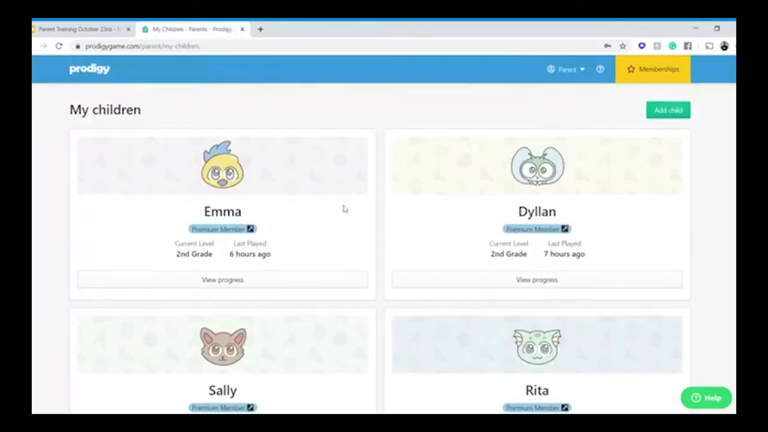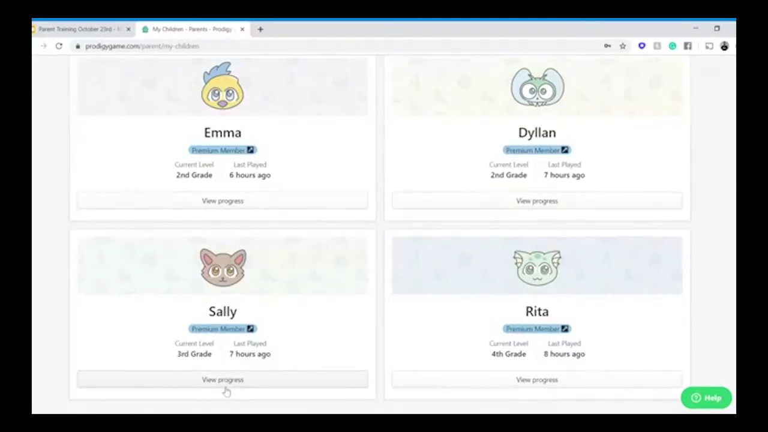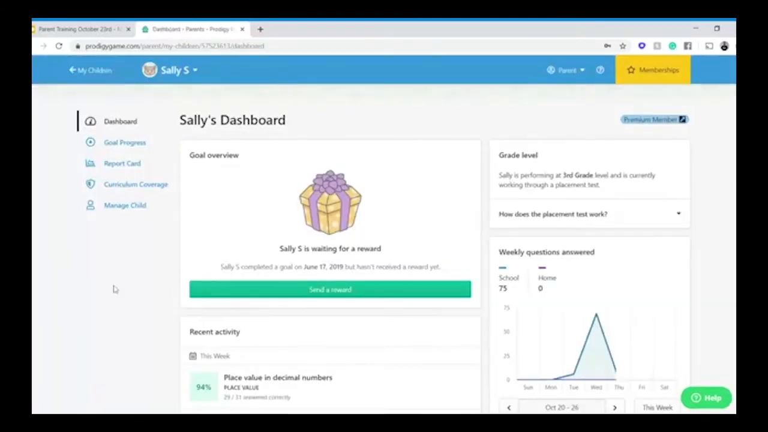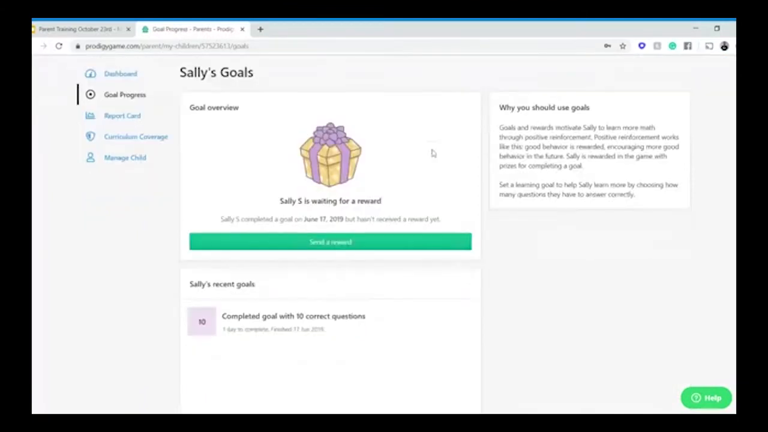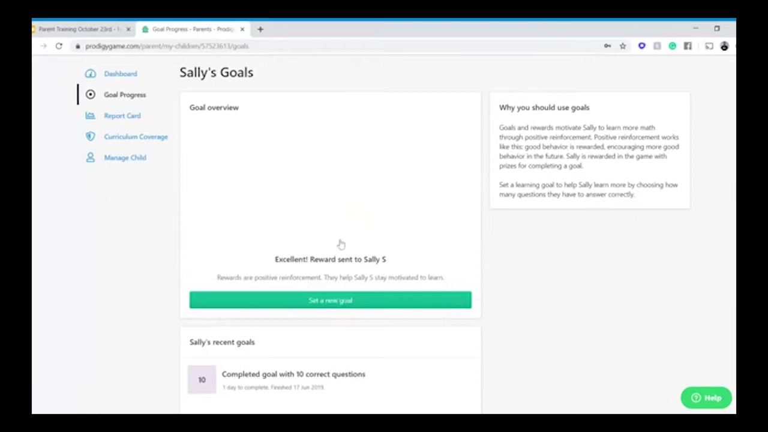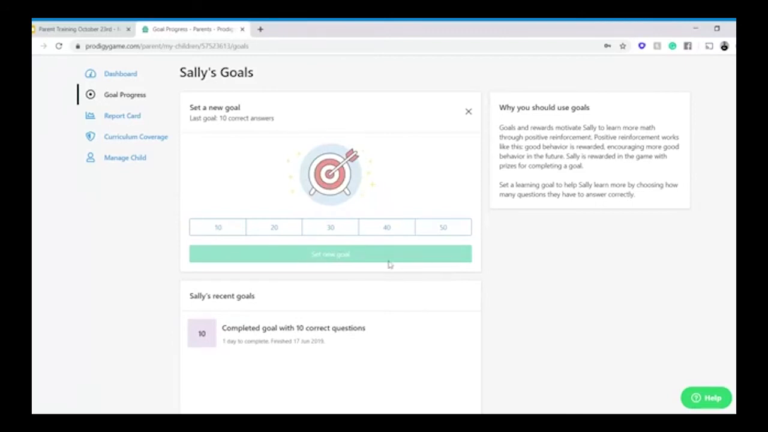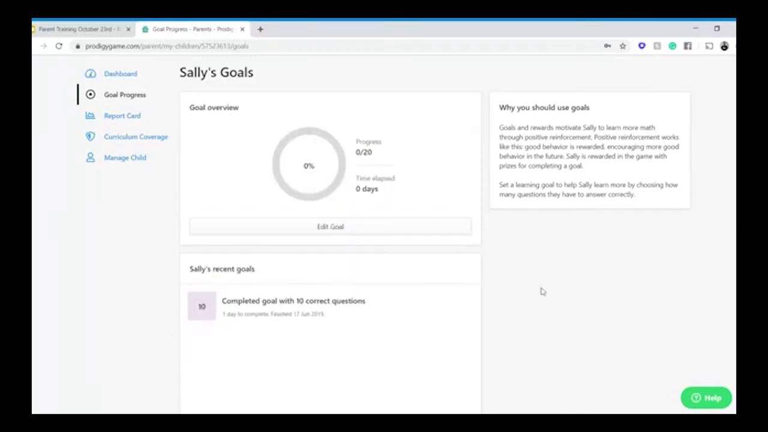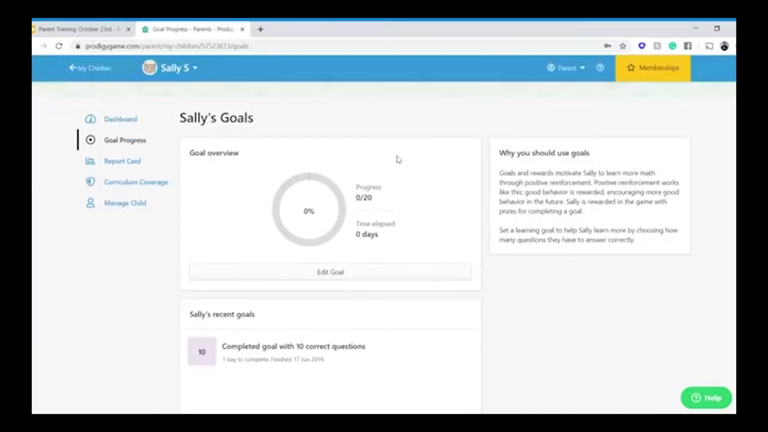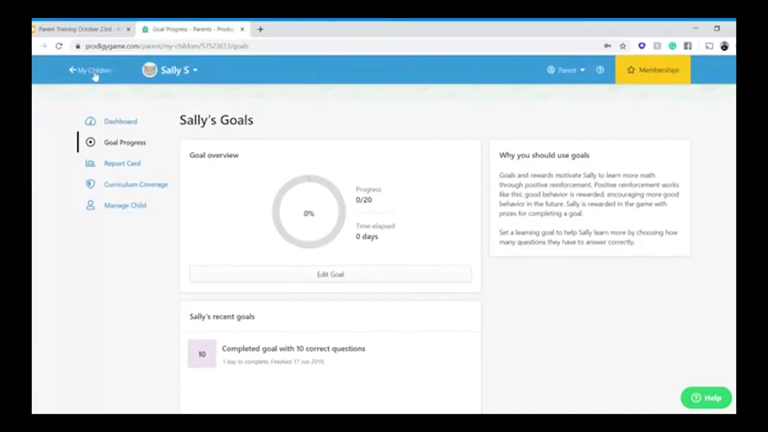So I'm going to go back to Sally, another student on my parent account here. And now we can see, using my goal progress tab, I have the ability to send Sally a reward by clicking on this button here. Now Sally has got a prompt for an in-game special item that will be available the next time Sally logs into her Prodigy account. And once again, I can set another goal after we provided this reward, and our child will be prompted once again to keep being encouraged and to keep practicing answering more questions on Prodigy.